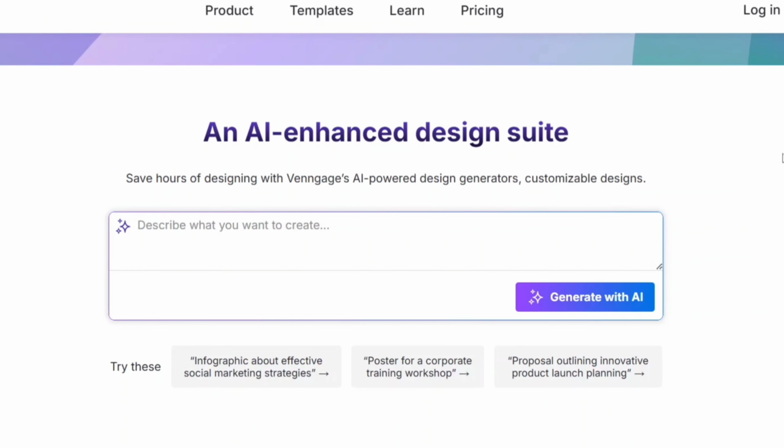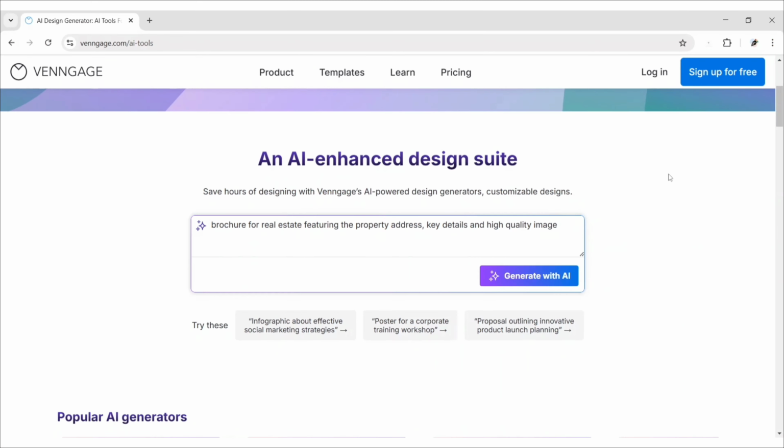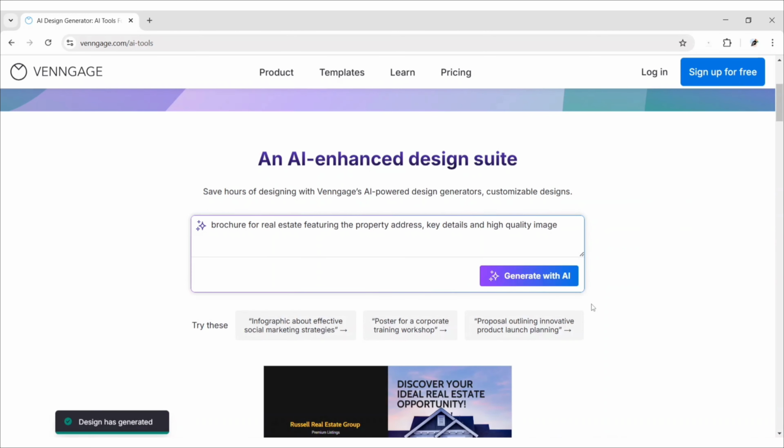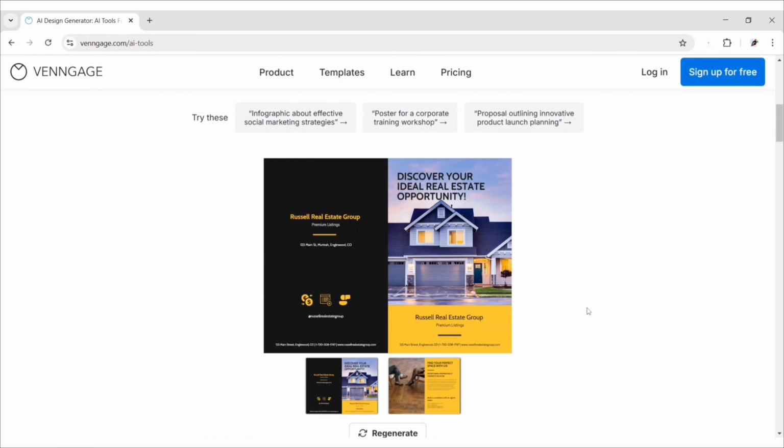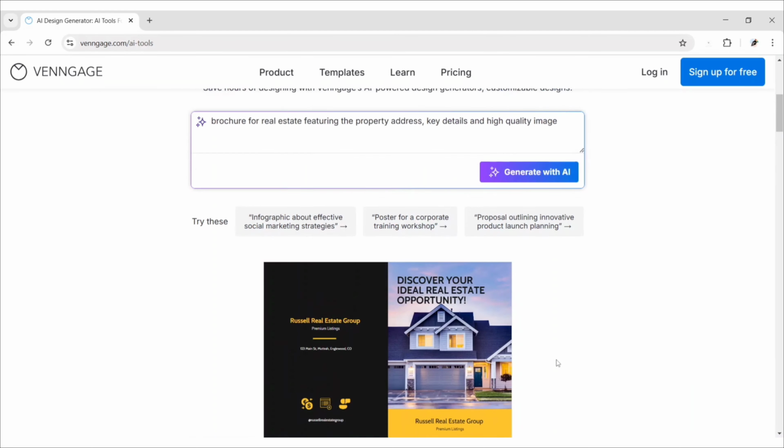For example, brochure for real estate featuring the property address, key details, and high-quality image. Click on Generate with AI to generate. Here, a bifold brochure is automatically created with the front and back pages.